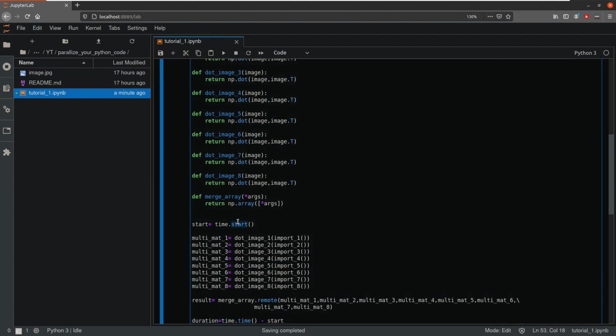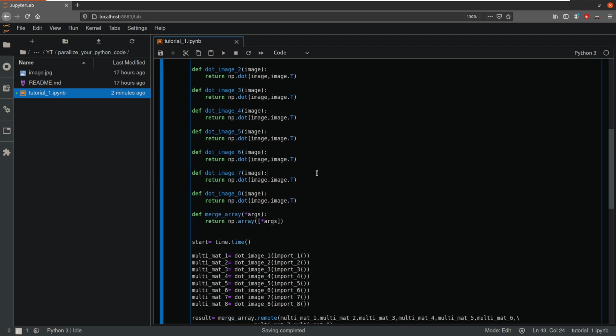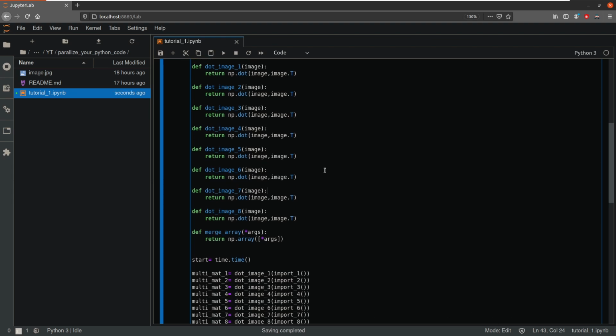Basically the merge array takes the product of all of these and merges them together. Now I'm gonna go ahead and execute this by hitting Shift Enter, and it will print out how long.